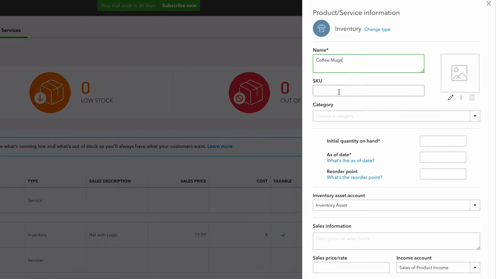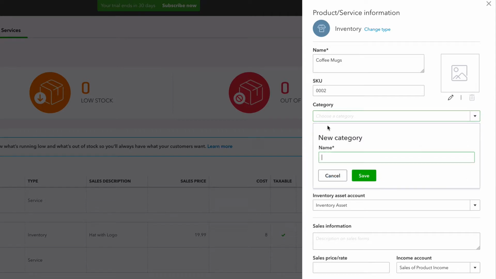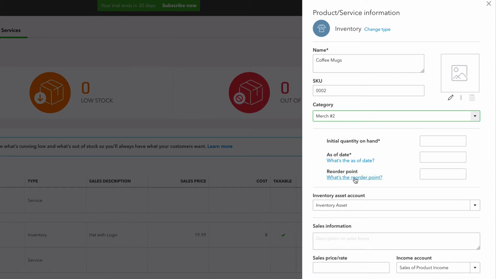SKU numbers. This is kind of on your end, kind of like a Microsoft Excel thing. We'll call this 0002. Categories, you can create one. If I already have merch set up, if you don't have merch set up, or whatever category you want to put that in, click add new and then call it something new. We'll just call this merch number 2. We'll save that.